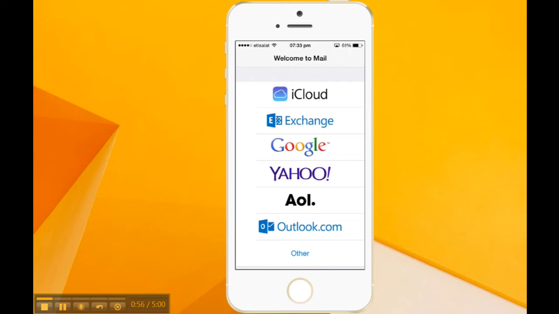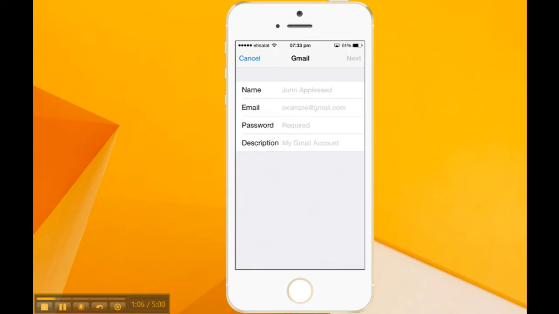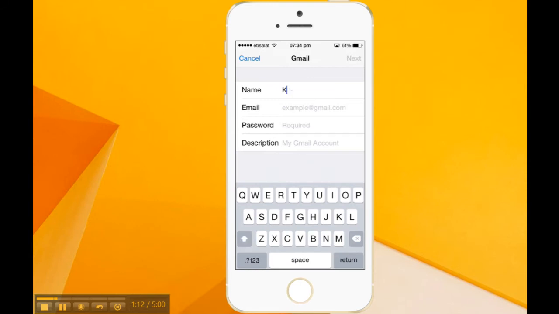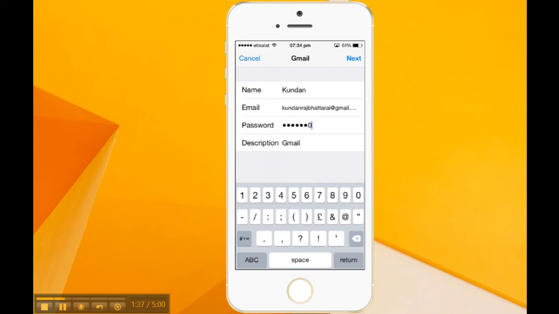In this example, you will be able to learn how to set up a Gmail account. Press Google. Now fill in the details like your name, your Gmail address, and your password. Now press next button.